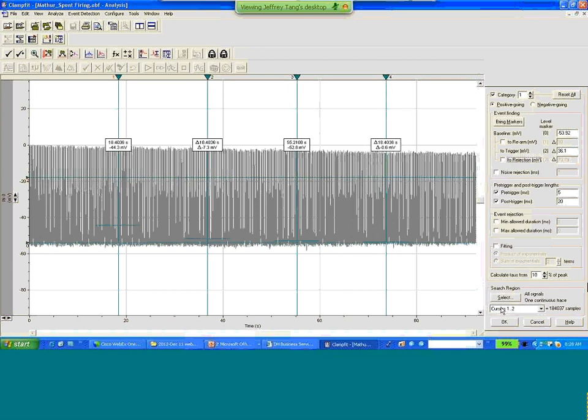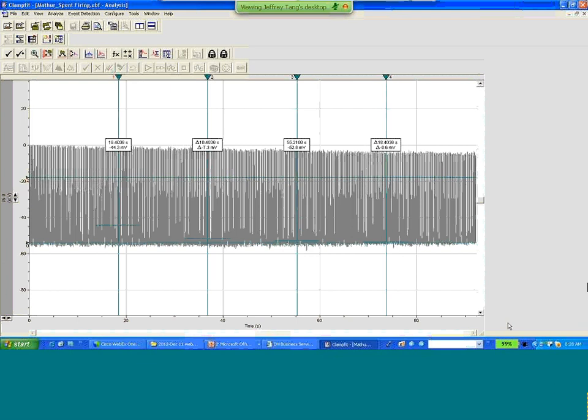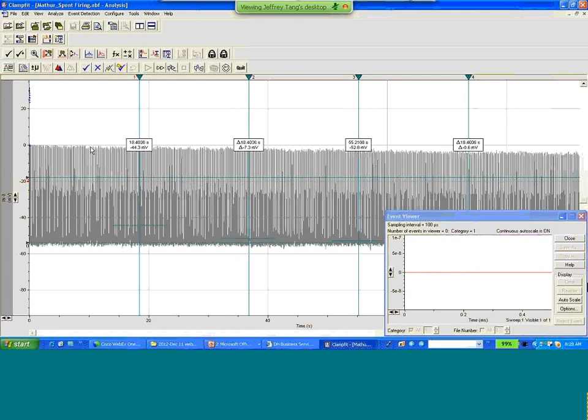Okay. Now, for the full trace, you can use the cursor. If you want to just analyze this portion, you just need to select cursor 1 and 2. Now I use full traces in this case. Then I hit OK. Right. Now they start to search.